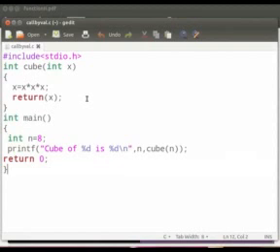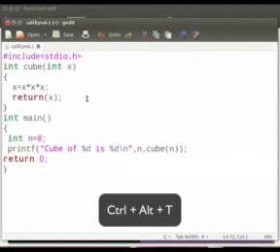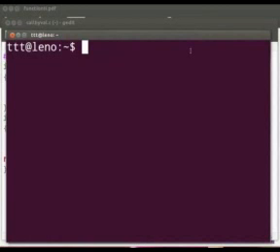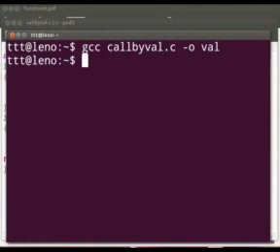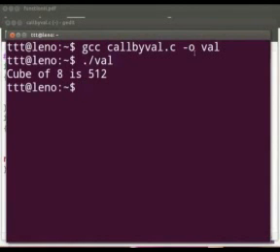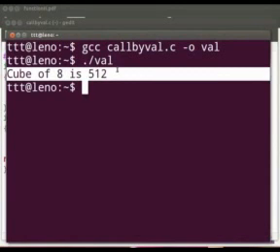Open the terminal window by pressing Ctrl, Alt and T keys simultaneously on your keyboard. To compile, type gcc space callbyval.c space -o space val. Press enter. Now type ./val. Press enter. The output is displayed as cube of 8 is 512.